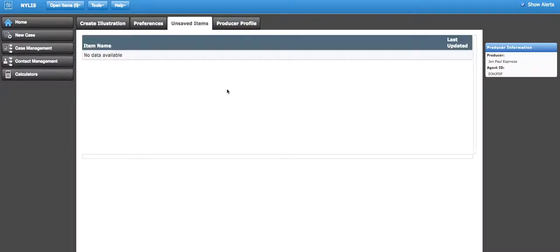Unsaved items. As you move through NYLIS and you're populating illustrations and you're in the heat of battle, sometimes you may exit an illustration without saving it. Here's a recovery feature that allows you to have a list of different illustrations that you've generated before they're actually deleted.